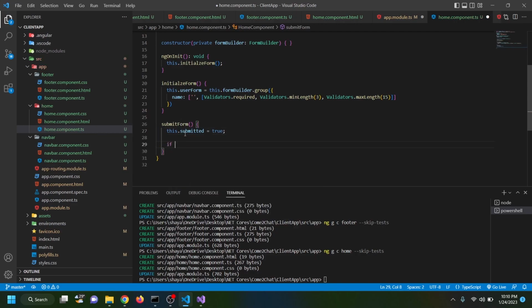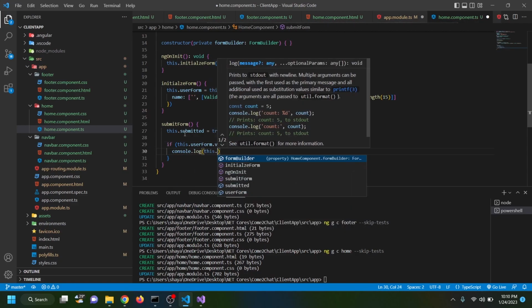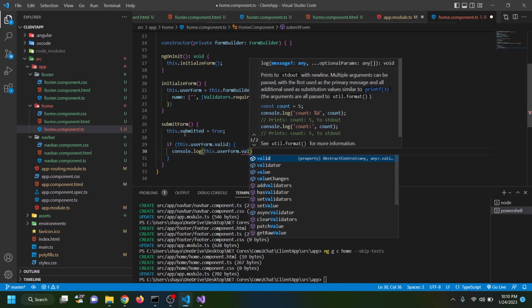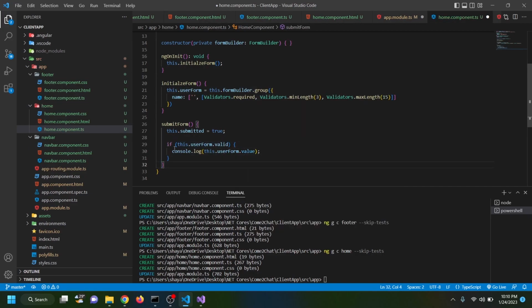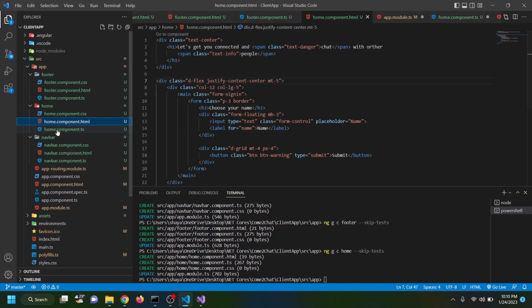And here we say if this.userForm.valid, then just console.log this.userForm.value. So if the form is valid, just simply console log our form. Then I need to bind my form to my user form.